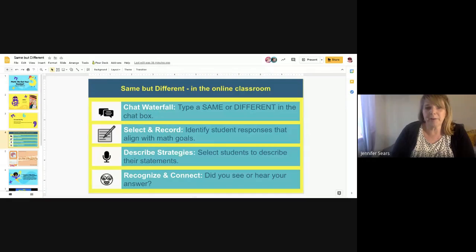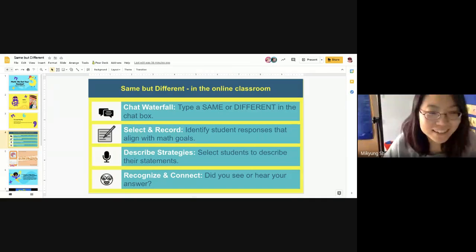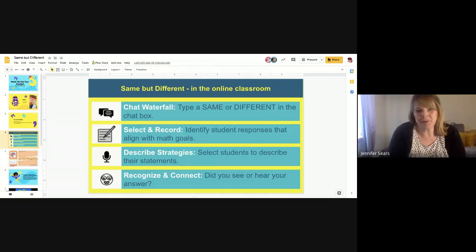Maybe for first graders, Mick Young, is that how you say your name? Yes, you're correct, Mick Young. So maybe for first graders, you might have to be typing in that idea of same and different as they're verbalizing that. But your fifth grade students should be able to type that information inside of the chat.